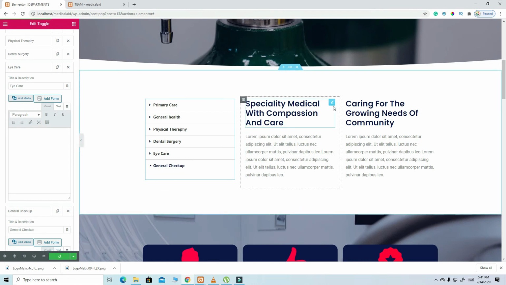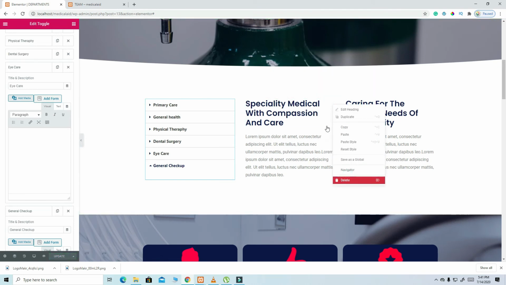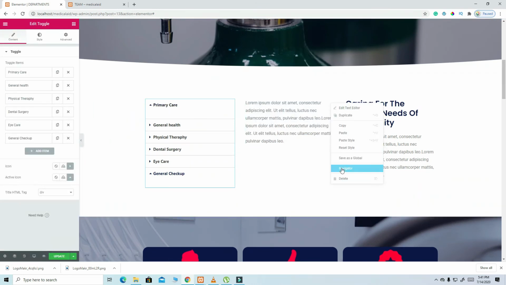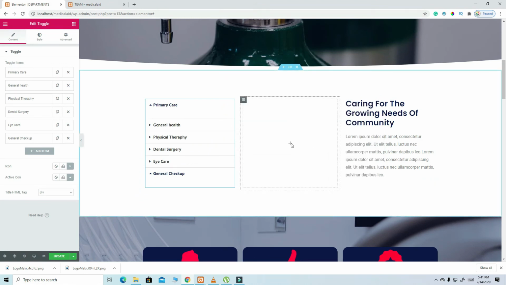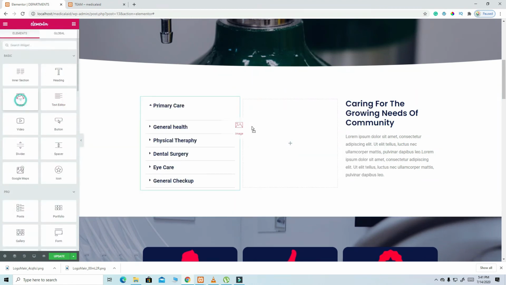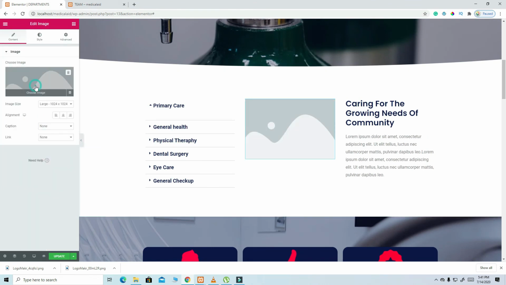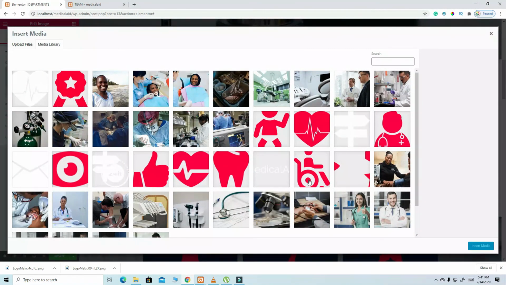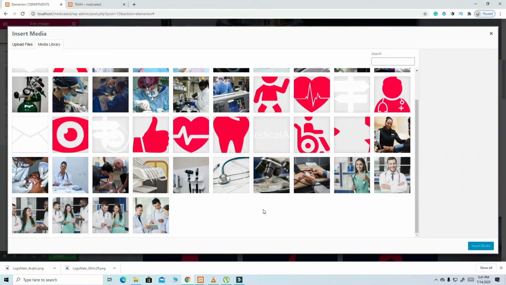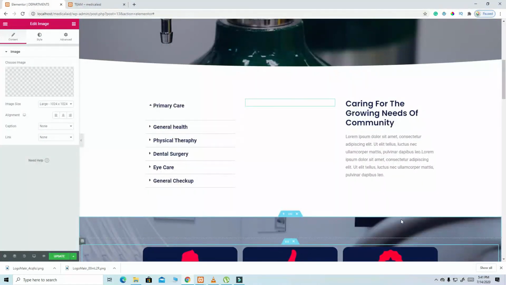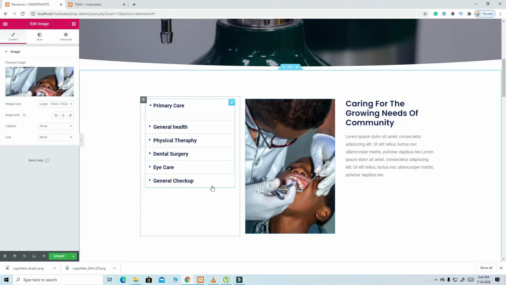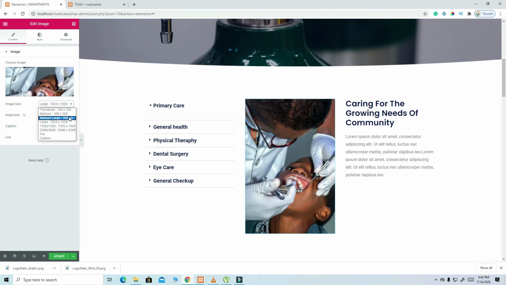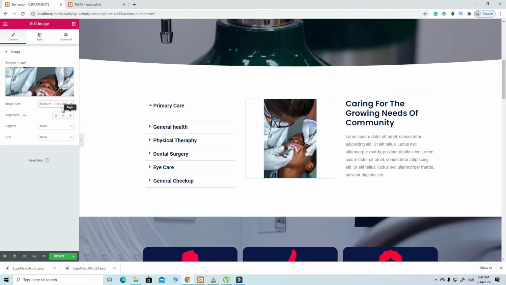Then this part here, I don't need anything here. I'm going to delete this one. What I need here is an image, so I'll put an image here, select an image, and then the image we need is which one? Let's use this one. The image is too big, so let's work on the image, make it this way, and then let's again make it this way. That one is too small.